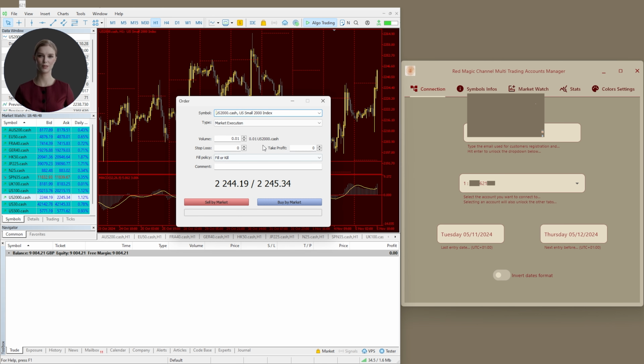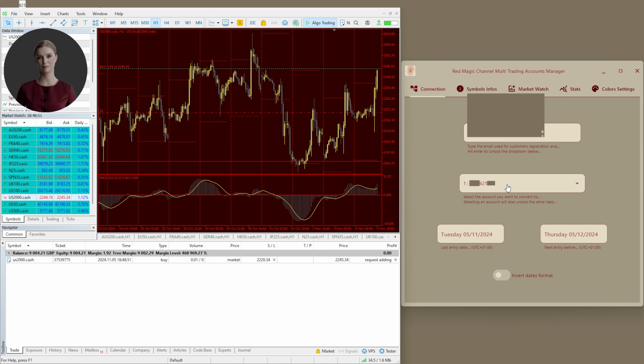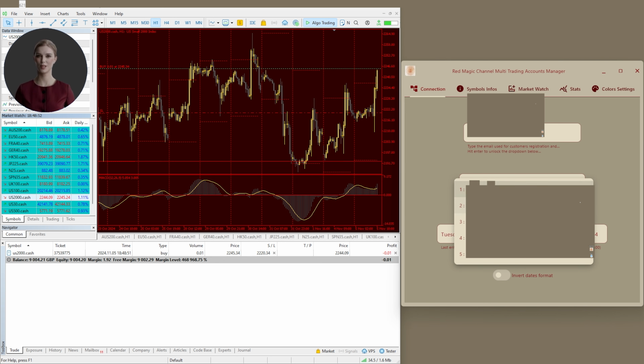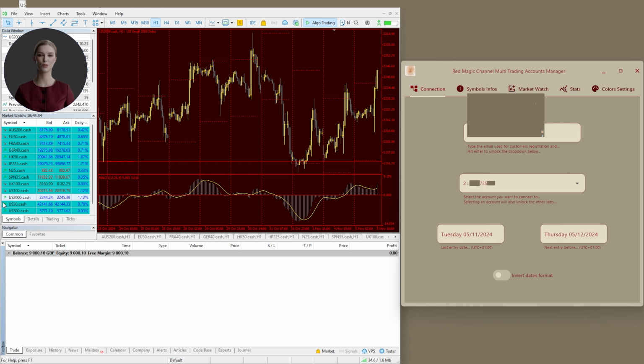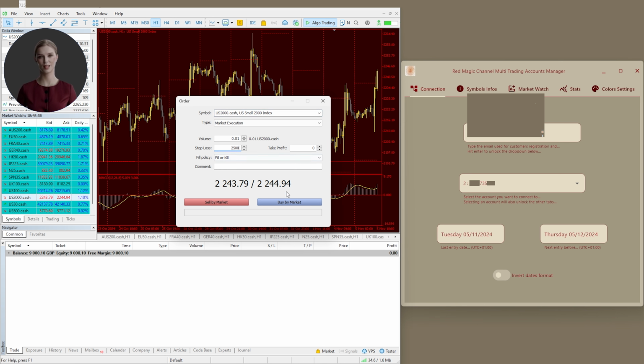In this example, I will open a 0.01 contract buy position with a 2,500 pip stop loss on account number 1, and I will do the same on the 4 other accounts. I'm connecting to the second account now. You can see the corresponding account number changing on the upper left corner of Metatrader 5. I'm placing the exact same trade on account number 2.